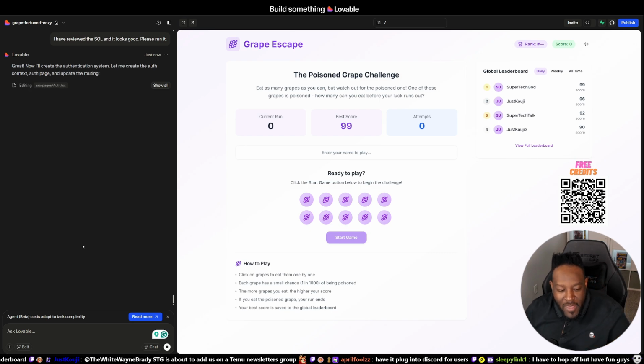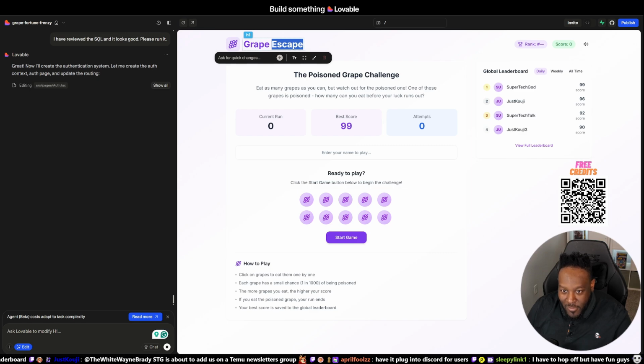It's called Grape Escape. We're going to make sure we change that name. Well, I can actually edit that. I forgot to show you guys that as well. You can actually edit what you want without having to tell the thing to do it. So, yeah, check out Lovable for sure.